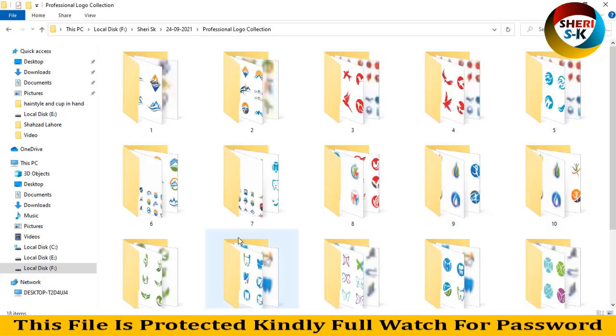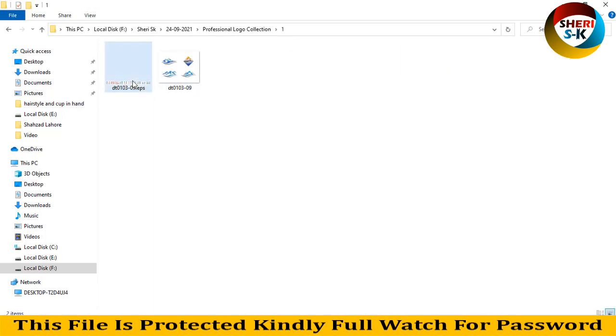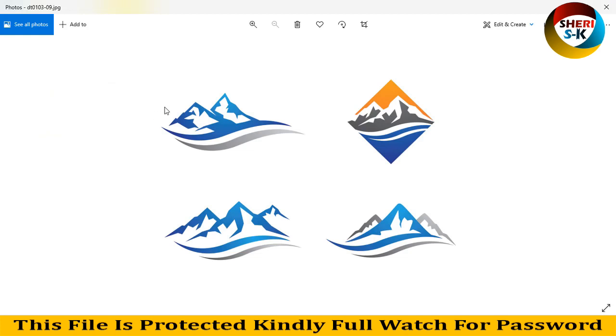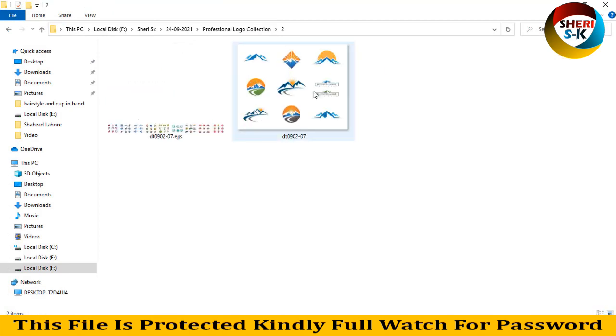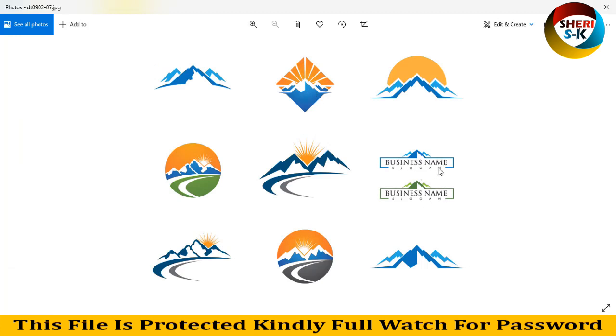Okay, so here is professional logo collection. These files are EPS files for Illustrator users. You see here is an EPS file like a mountain or tourist or traveler logo. Here is the same thing, some different. You can write your business name or anything.